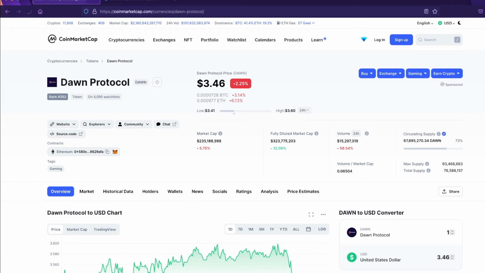Obviously, I just searched it up. We're on the Dawn page now. Now, not as high as Chainlink. I believe Chainlink was in the top 20 market cap. Dawn Protocol is 262 in total market cap of all cryptocurrency tokens. We see the current price. We see the supply, circulating supply. $67 million is the circulating supply. Max supply, 93 million. Total supply, 76 million.